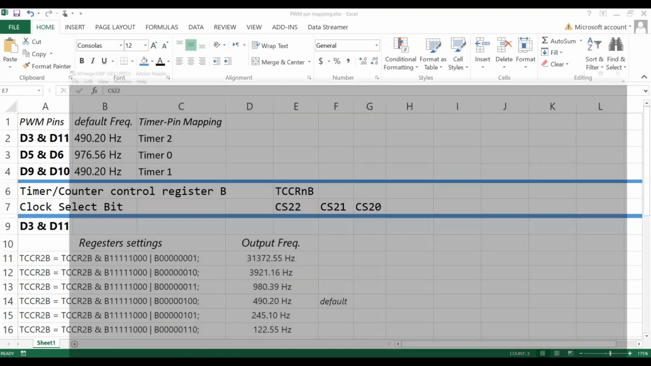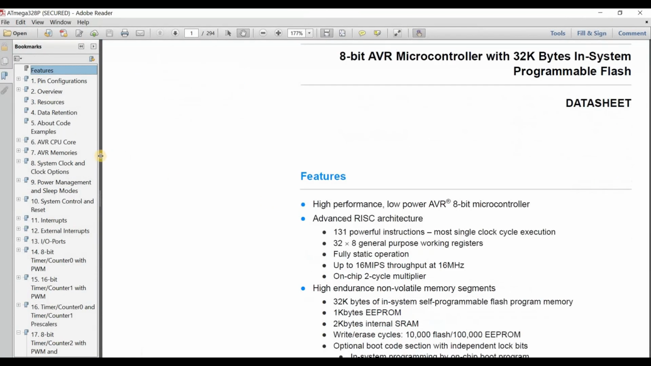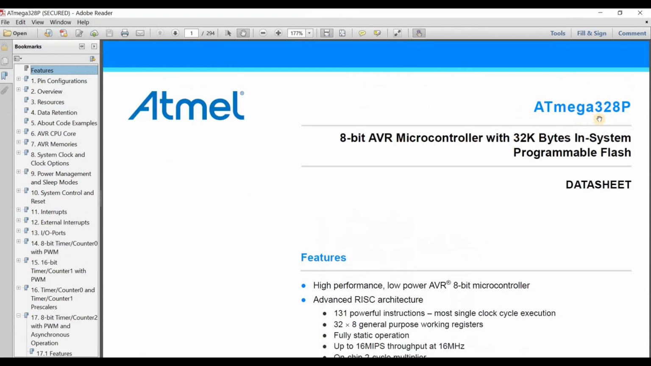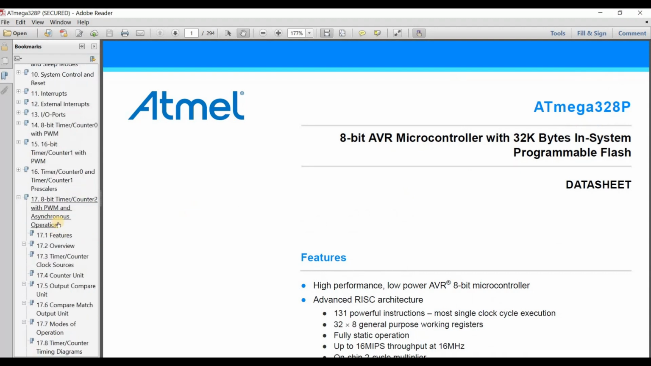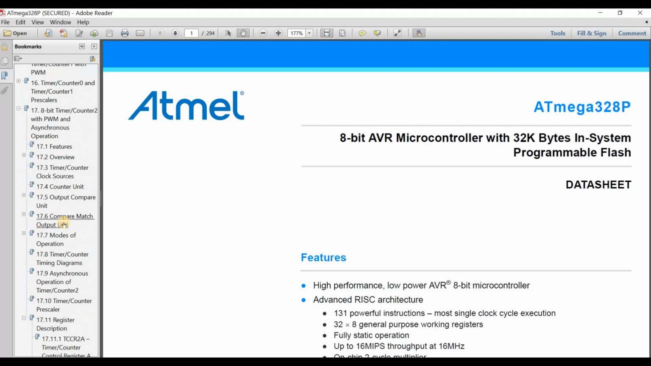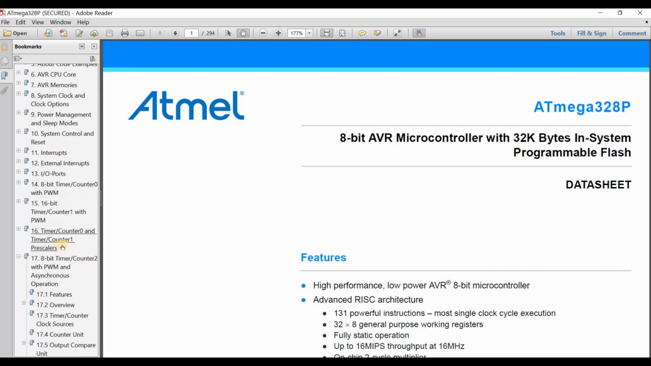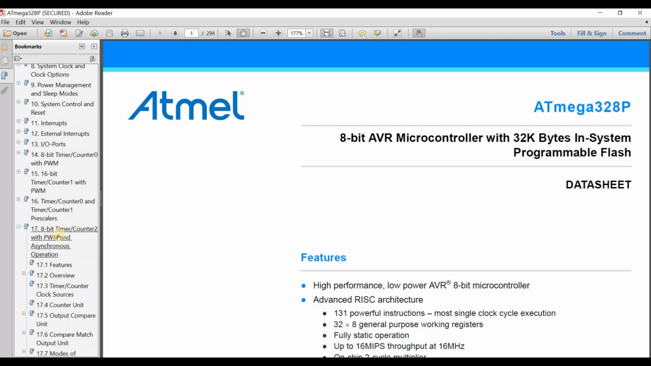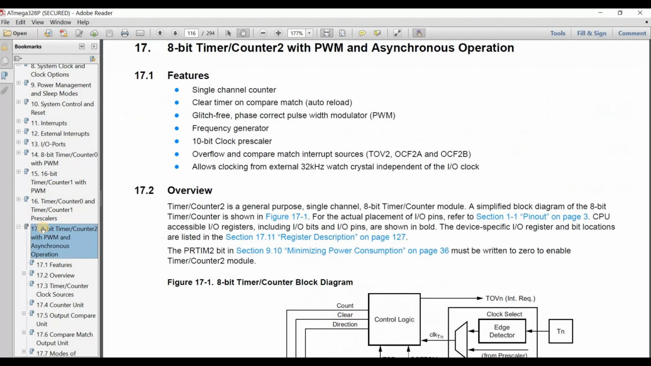So if we open the data sheet, here I downloaded the data sheet of the ATmega328P. This is the one that came with the Arduino Uno, and we go to section, I guess, 17. Let me see. Yeah, 17. Okay, so this section 17 talks about the timers and counters that are linked to the PWM.